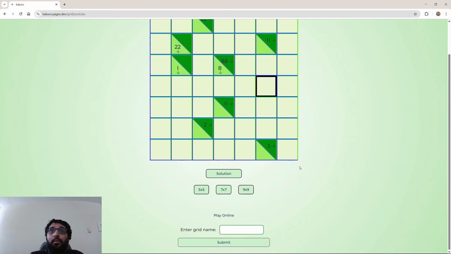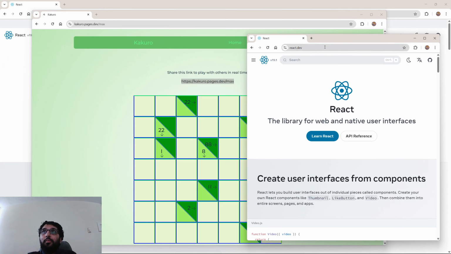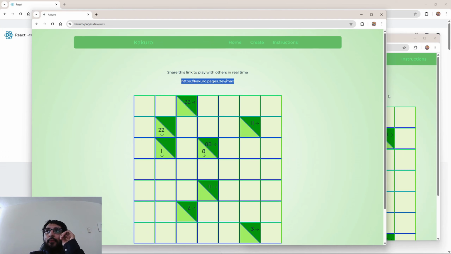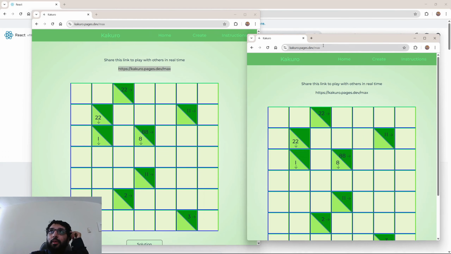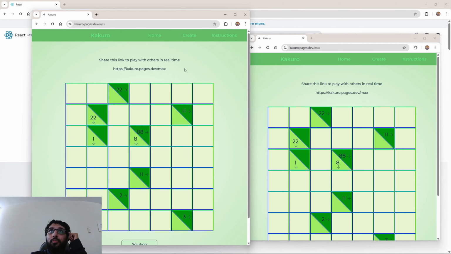I also added a cool feature where you could play online with someone, so you could both play on the same grid at the same time, like a random name. So let's enter Max. If I want to send it to someone named Max, we enter that, and we could copy this link, and we could paste it here. So just pretend this browser is someone else's computer, and this browser is my computer. So we'll say these are two different computers.